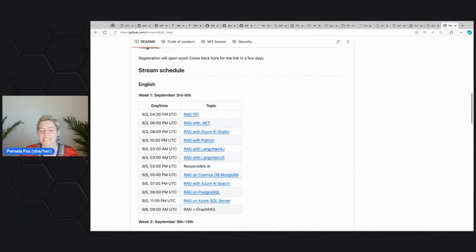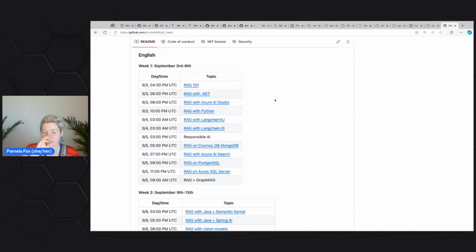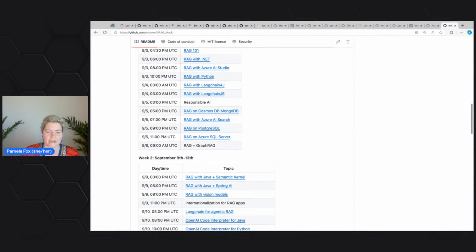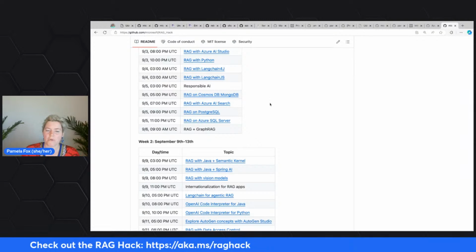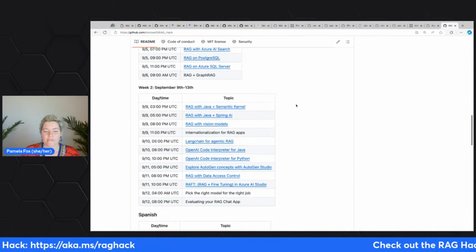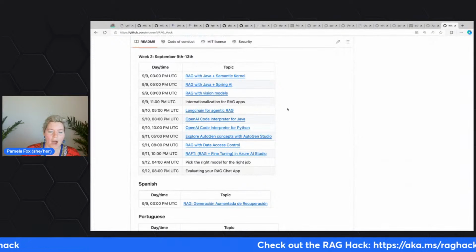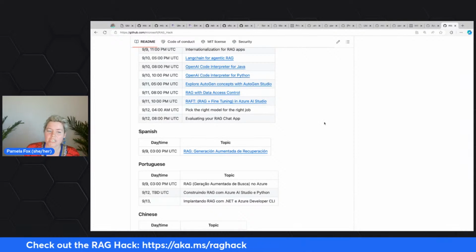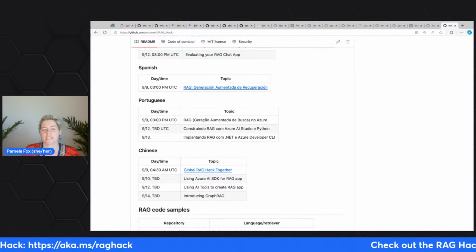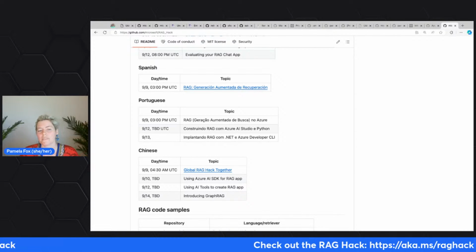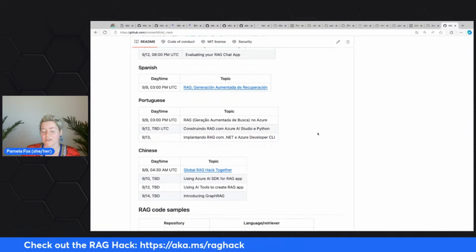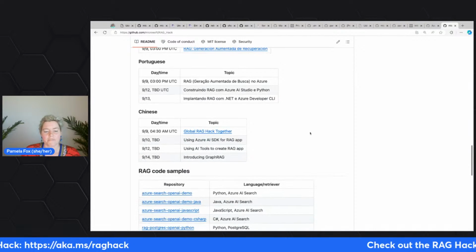But we're going to have more than 25 live streams. And these streams are going to cover how to do it in Python, TypeScript, .NET, Java, and then different frameworks, LangChain, Llama Index, Spring AI, different retrievers, right? AI search, Postgres, SQL Server, MongoDB, GraphRag. We'll have AutoGen, fine tuning, Azure AI Studio. We'll have evaluation. We'll also have it in Spanish, Portuguese, and Chinese. Now, for Spanish, Portuguese, and Chinese, we're only going to have a couple of the streams translated because of limited resources there. But we're hoping to have participation from lots of you.